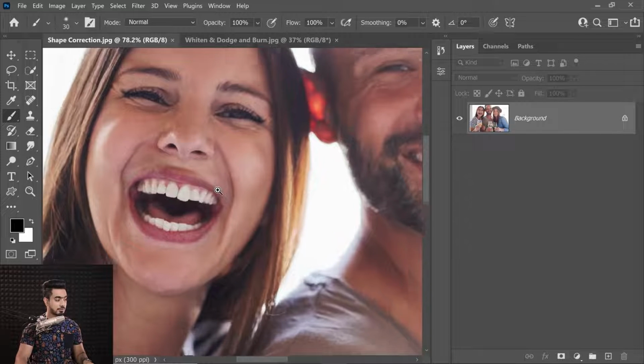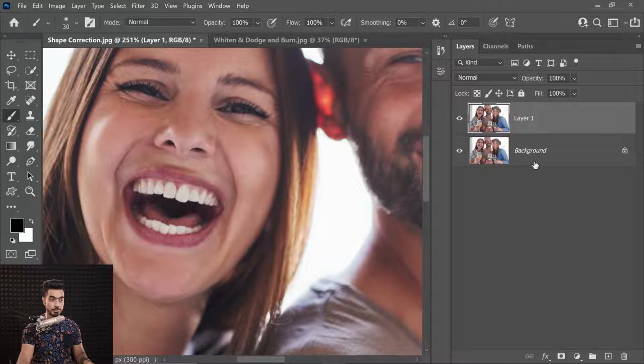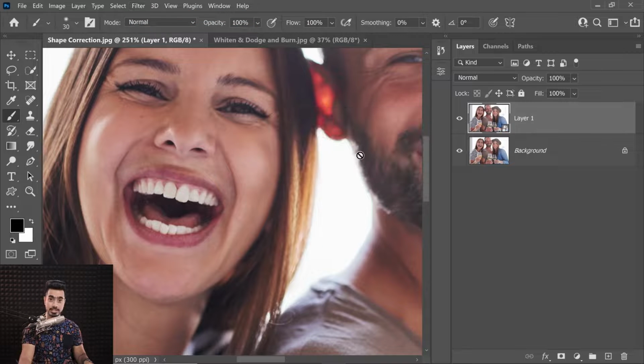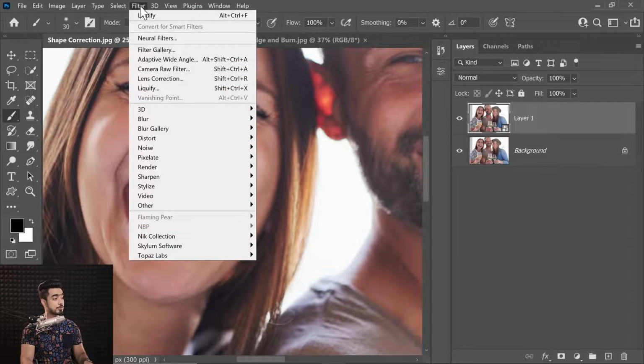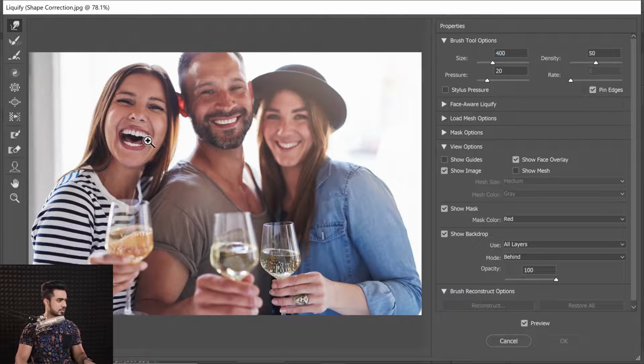All right. First of all, being respectful. Secondly, let's work on this. Press Ctrl or Command J to make a copy of the background layer. Then let's go to Filter, Convert for Smart Filters, hit OK. Thirdly, let's go to Filter, Liquify. That's it. That's all we have to do. Let's zoom in right over there.